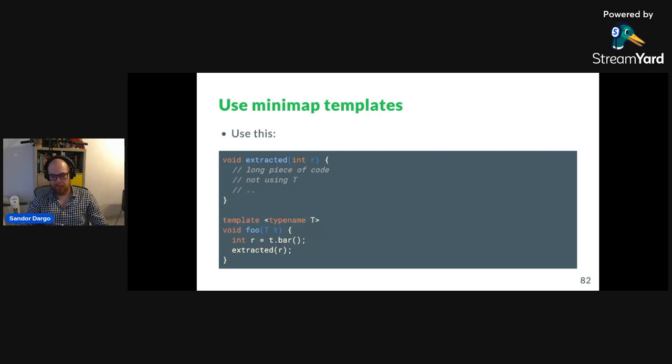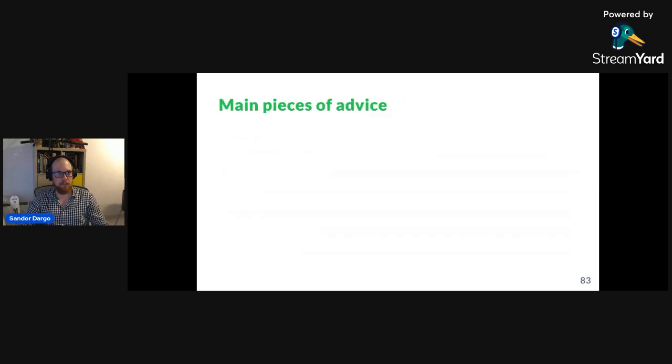I don't have exact numbers on this. Obviously, it will really depend on the length of these functions, and also the number of different template expansions.